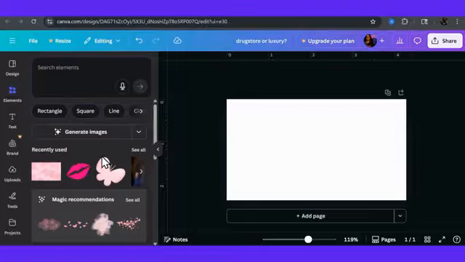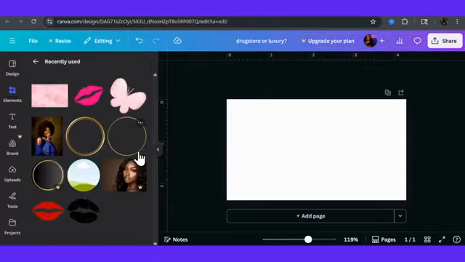But actually, that's a solid Canva tip right there. Once you use something, Canva remembers it. Just go to Elements, look for Recently Used, click See All, and boom! All the elements you've touched lately are right there. No more searching around forever.